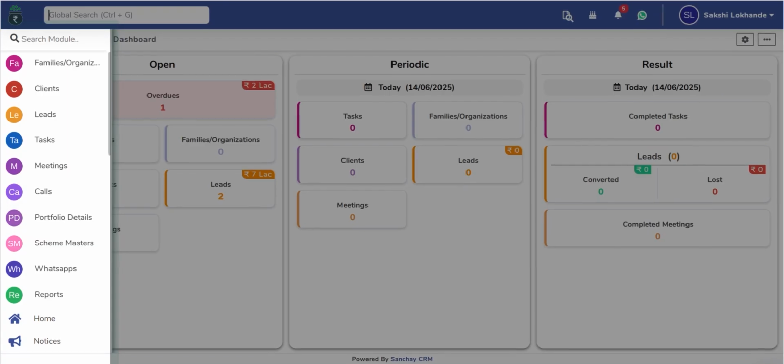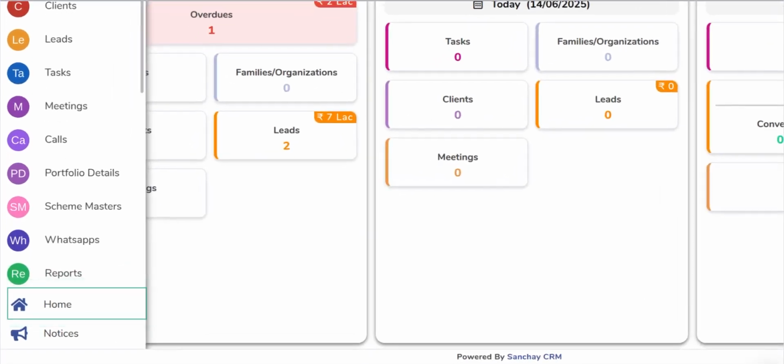On the left, you'll see a sidebar menu. This is where all your CRM modules are listed like leads, families, clients, tasks, reports, and more. You can either scroll or search the module you need. At the bottom of this menu, you'll find Home, which you can click to return to your dashboard from anywhere in the CRM. Then Notices, this is for internal notices and announcements.